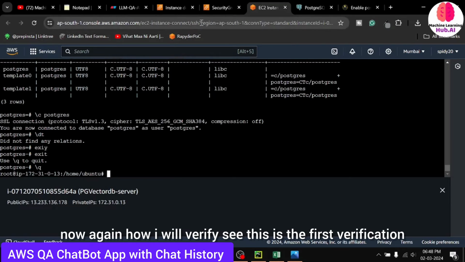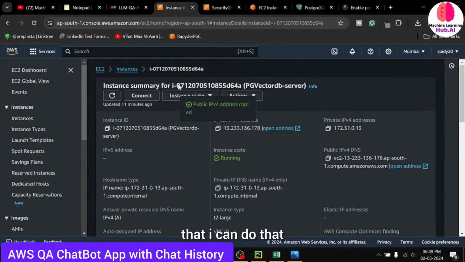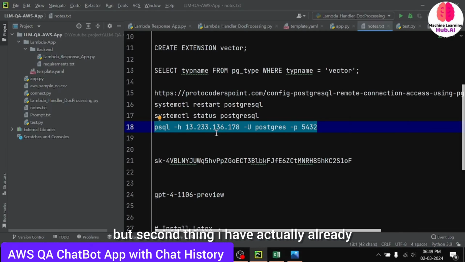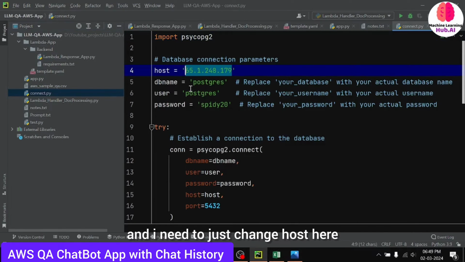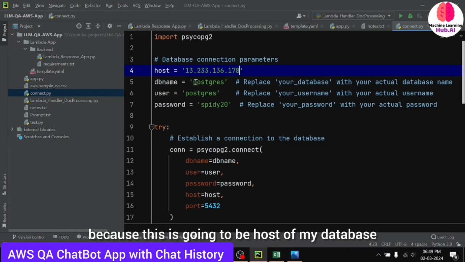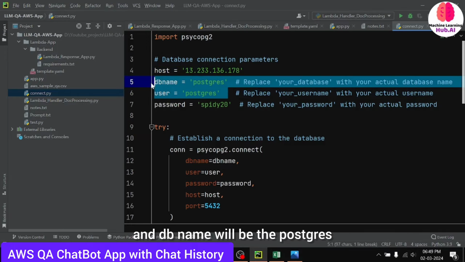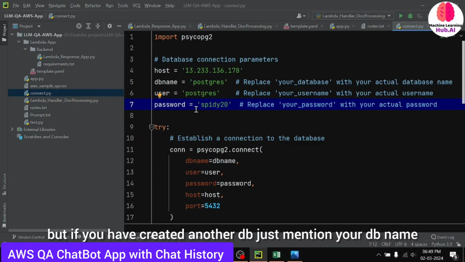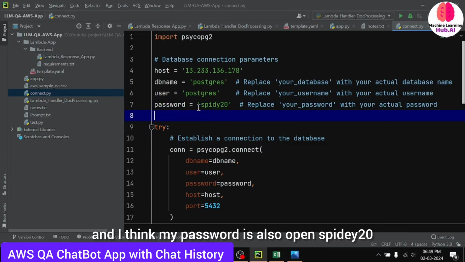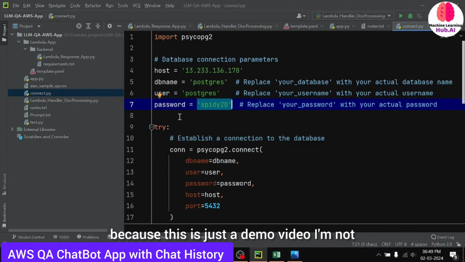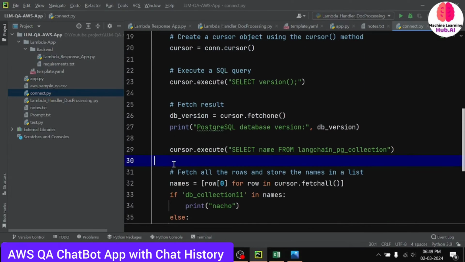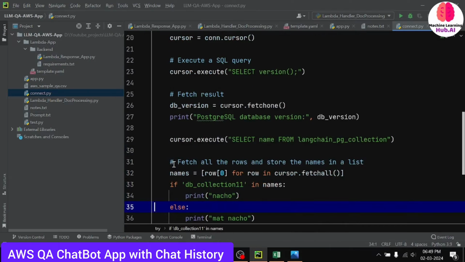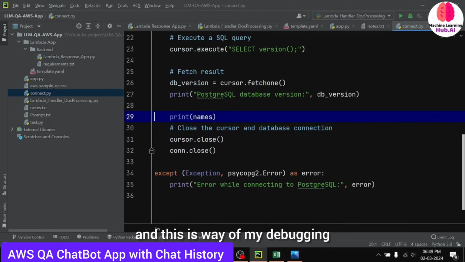Now again, how will I verify? See, this is the first verification that I can do. But second, I have actually already written a script here, because I always wanted to connect with Python, and I need to just change the host here, because this is going to be the host of my database. The database username and DB name will be postgres, but if you have created another DB, just mention your DB name. And I think my password is also open, Spidy 20, because this is just a demo video. I'm not going to use this password for any of my databases. So let me remove all other stuff, and this is my way of debugging.